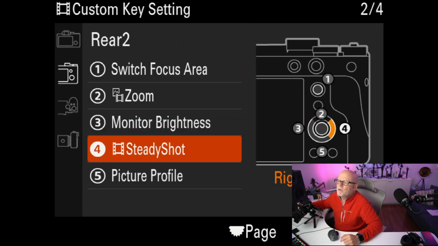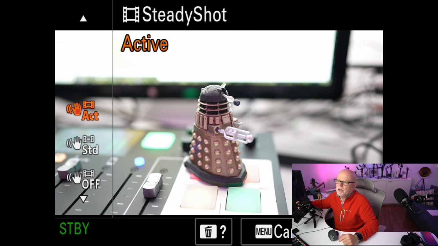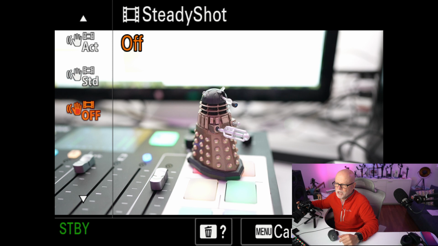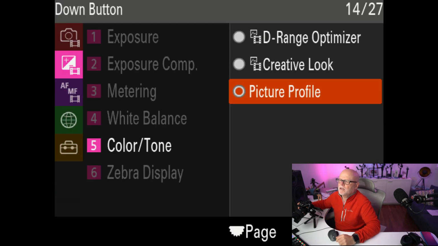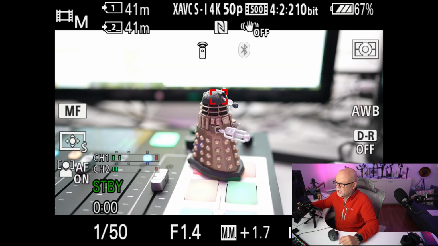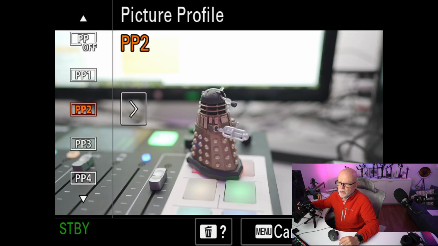Number 4, which is the right hand side there, is turning steady shot off and on. So if I click on the right hand side of the scroll wheel, you can then turn active stabilization, go to standard, or turn stabilization off. And the bottom one, which is down, I can choose my picture profile. So let me show you that. If I want quick access to picture profiles, if I scroll down through here, I can choose my picture profile very, very quickly.